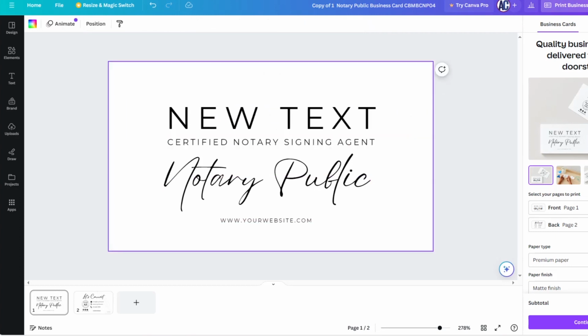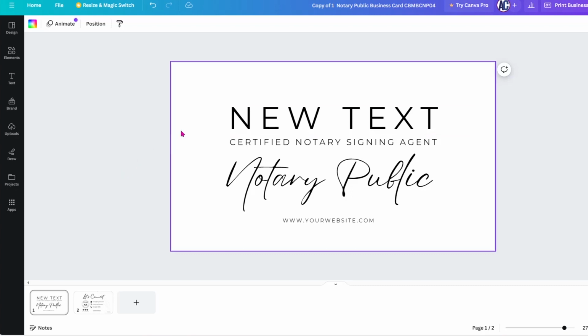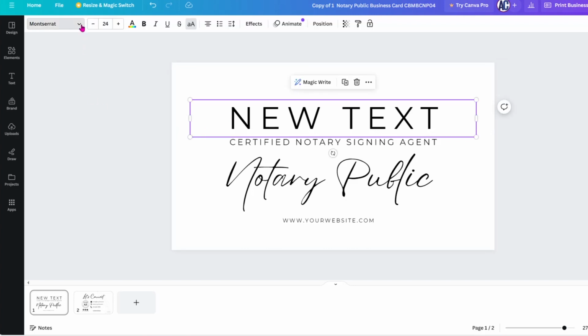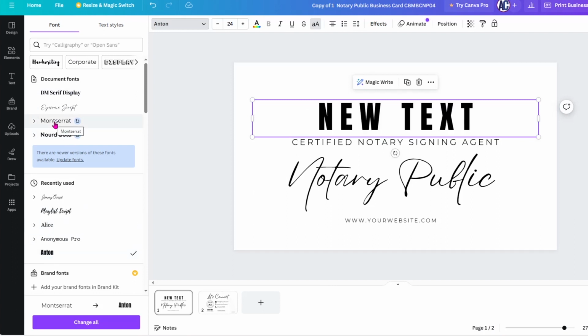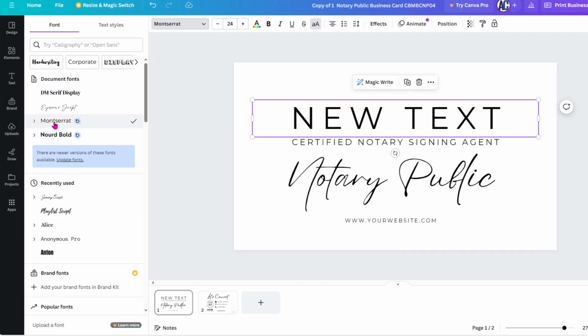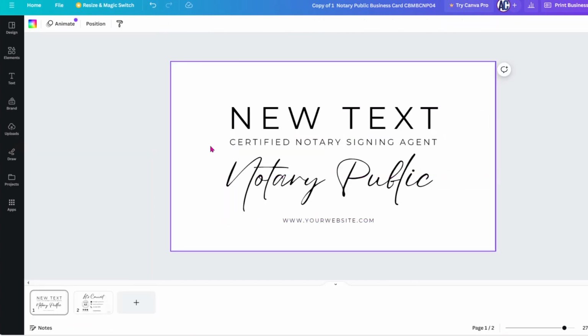To change the font, select the text you wish to modify, then click on the font drop-down menu in the toolbar. Here you'll find a wide selection of fonts. Browse through them and click on the one you want to apply. If you see a crown next to the icon, it indicates that it's a pro feature only available with a paid Canva plan.